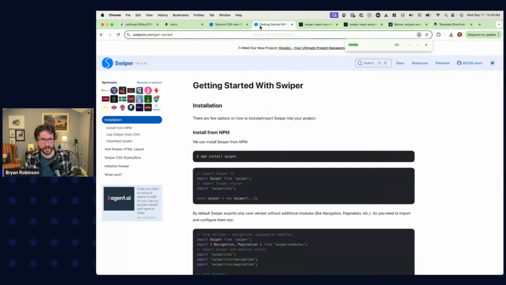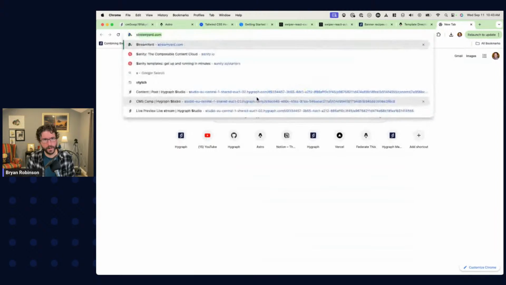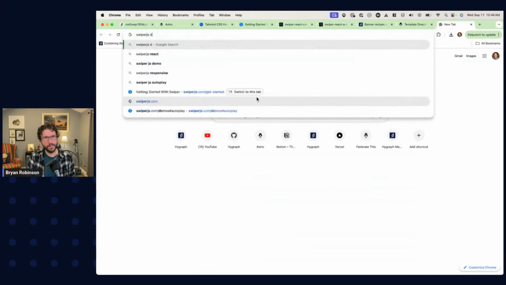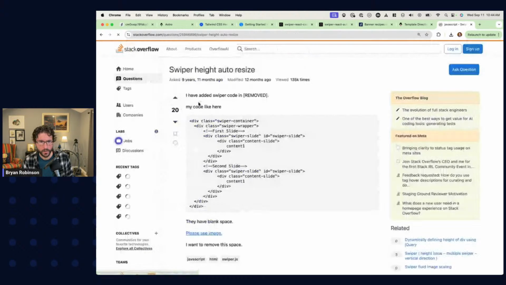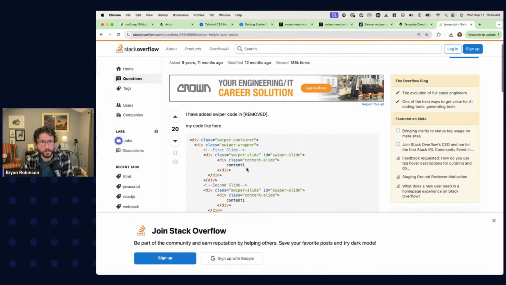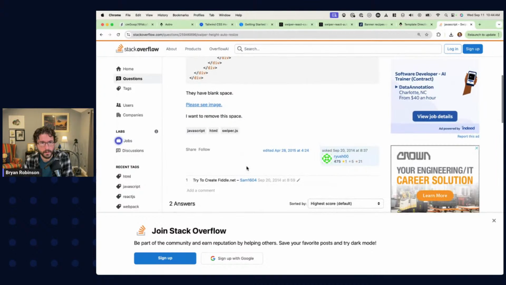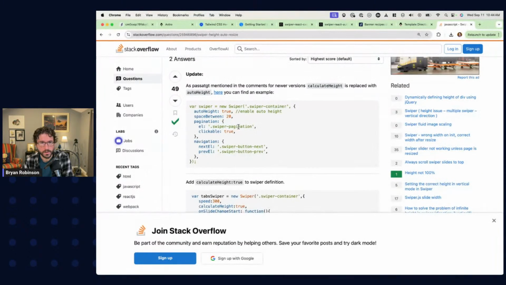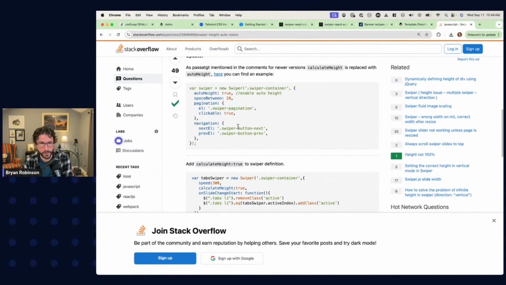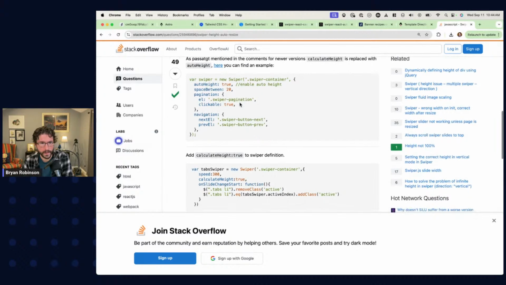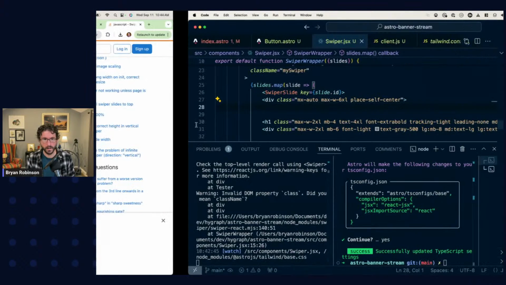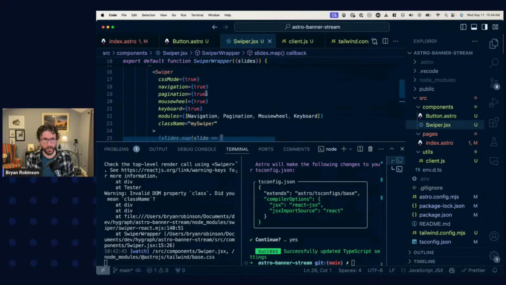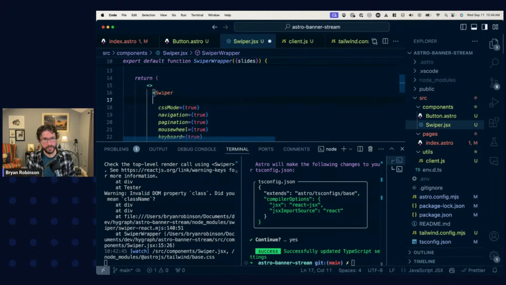So let's look up Swiper.js. Let's see if we can go ahead and debug that. Swiper.js dynamic height, auto resize, which is what we want. All right. So this is the vanilla JavaScript version, but I'm sure we can figure it out. Space between, I don't think we care about. Calculate height equals true. So I bet that's a prop that we can pass to our Swiper component.